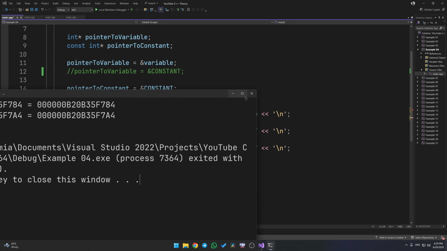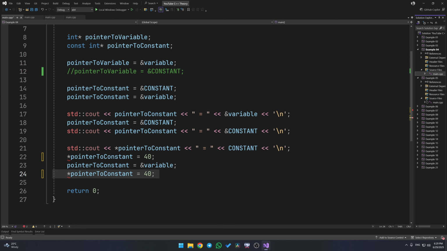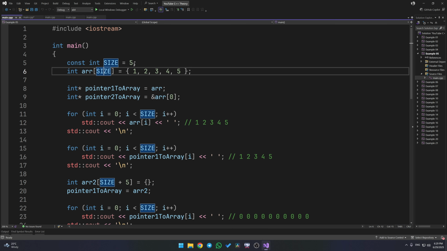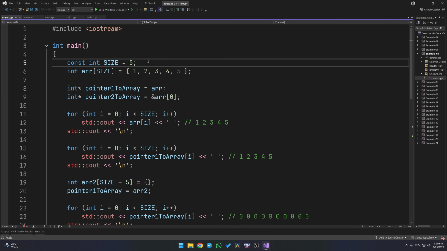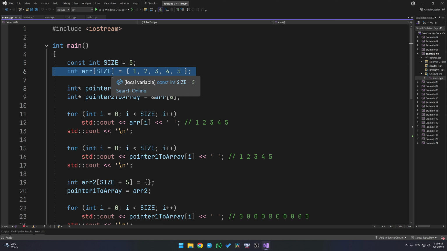Now, let's move on to pointers to arrays. We'll start with an array of variables, or a regular variable array. I created a constant for the array size, and then the array itself. So how do we create a pointer to it? You can use the exact same syntax as with pointers to variables, like this for example.